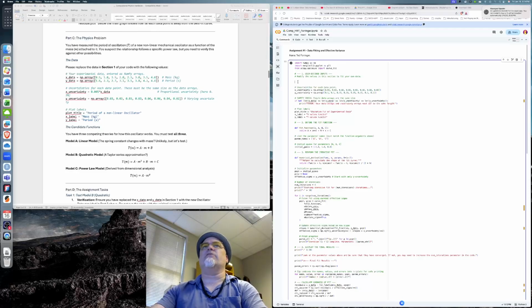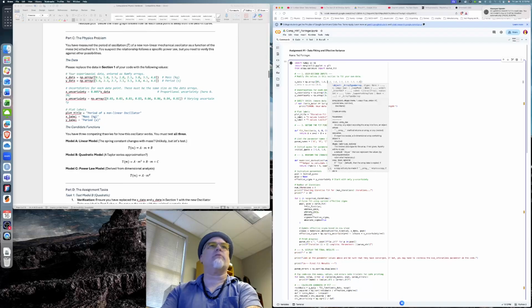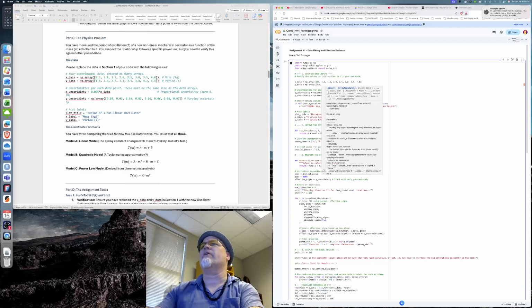Oh, I thought I could paste. I've done that before. Okay, x data equals np.array. NP stands for NumPy, which is Python's numerical stuff. All right, so we're going to put in some data: 0.5, 1.0, 1.5, 2.0, 3, 3.5, 4. Yep, that's all correct.